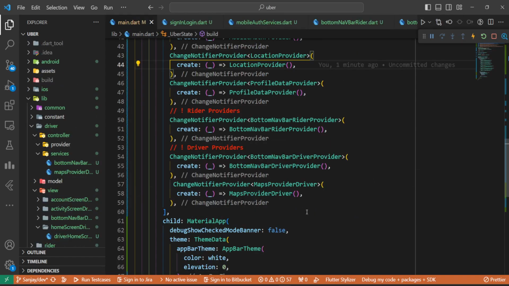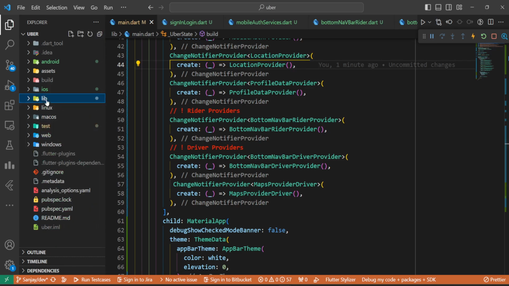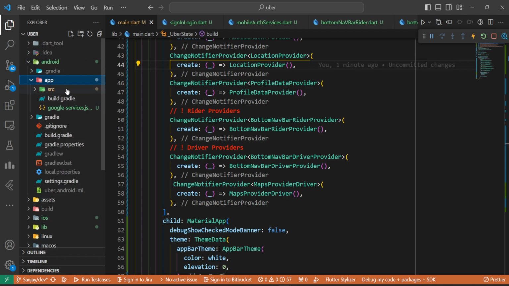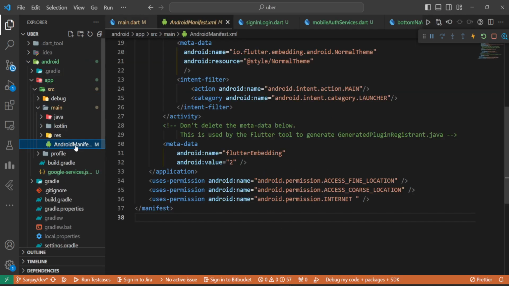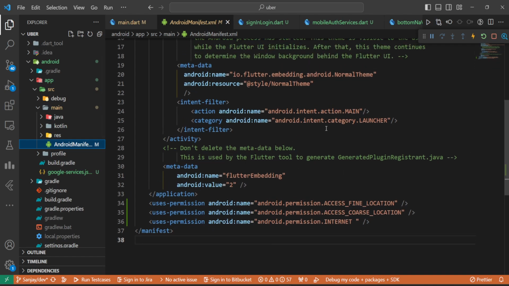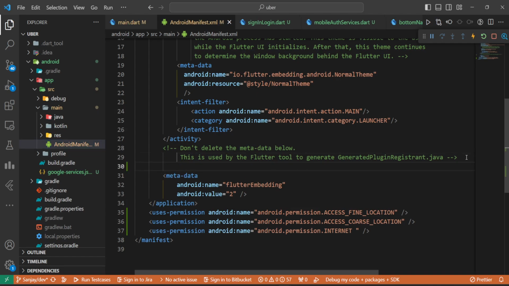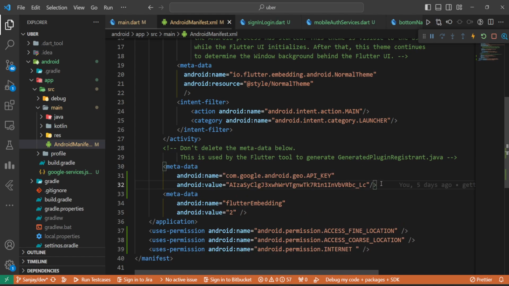And before we load our app, there is a metadata which we do need to add inside our Android app, source main, and here comes Android manifest. So inside this file, we have to add a metadata. We will come up here, go to the alignment, paste up here. This line of code we do need to add up here. So now we will restart our app and let's have a look onto it.